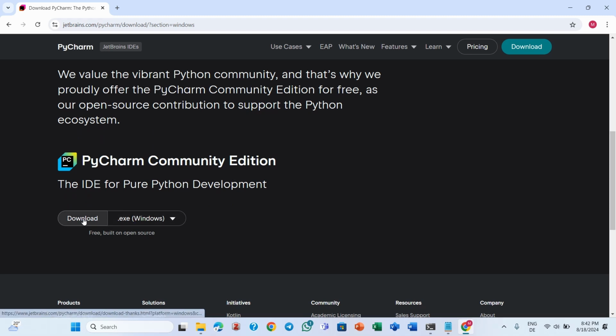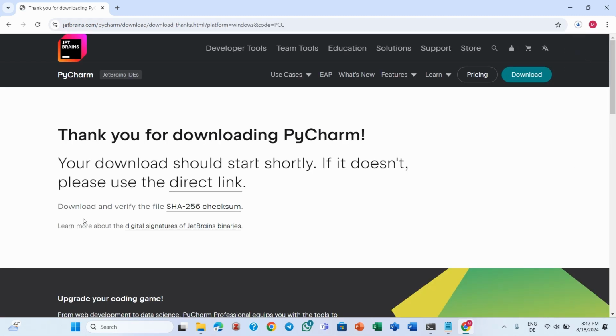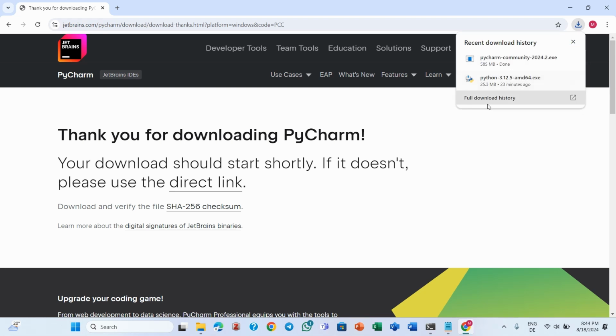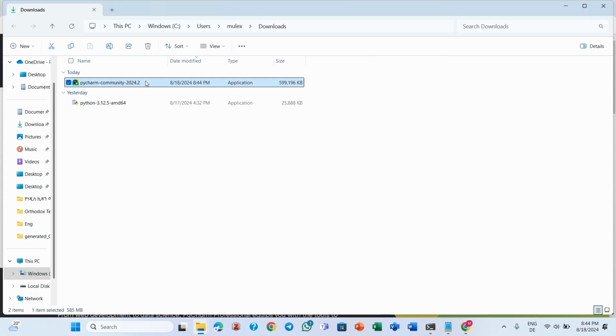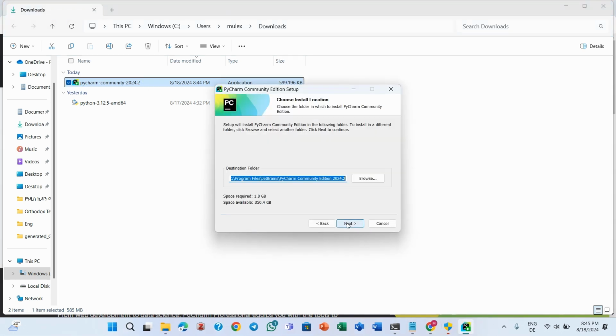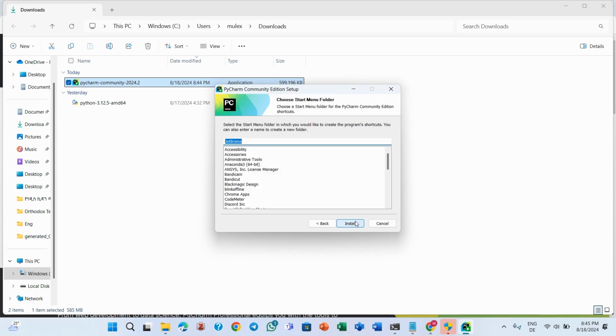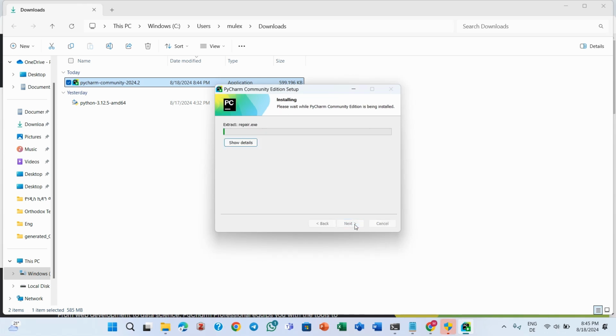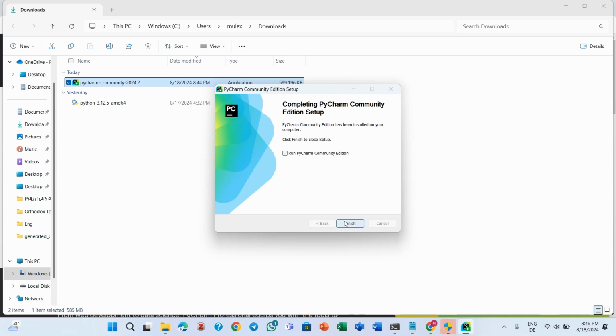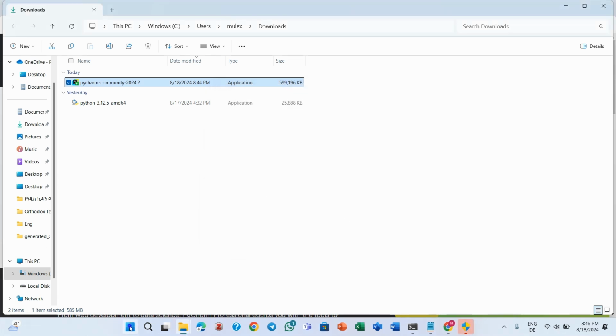So I will download the community version, which is just a free version of PyCharm. Okay, now the download is completed. I will open the file, then install it. Yes, I'll say yes. I don't want to change the path for this one, so I will take the default, then yes, and wait until the installation completes, and I will click finish. Then I will search for PyCharm and open it.